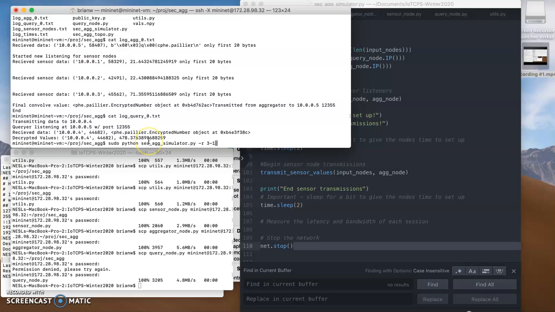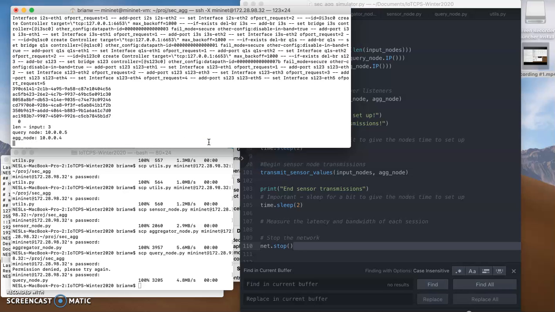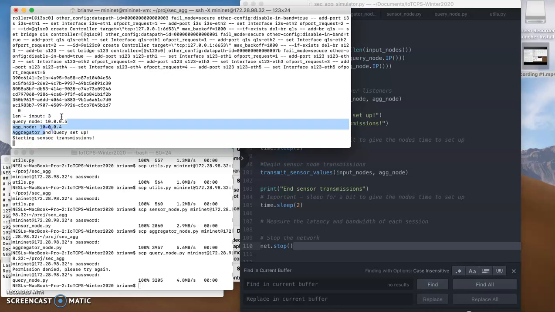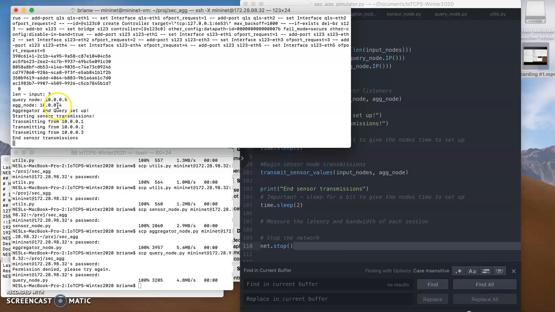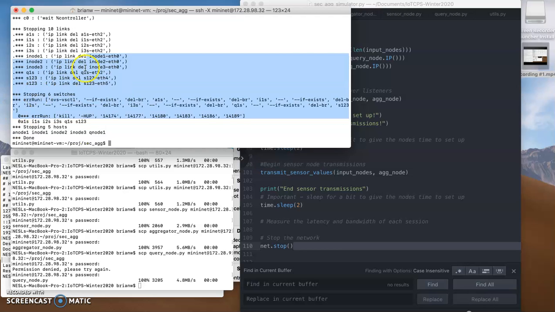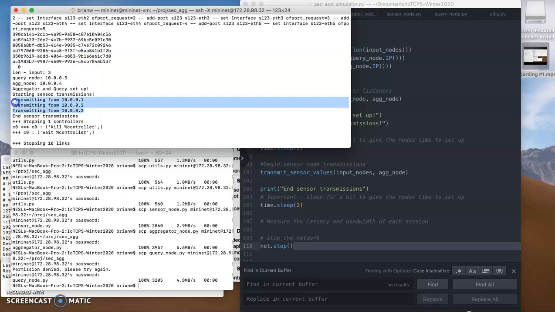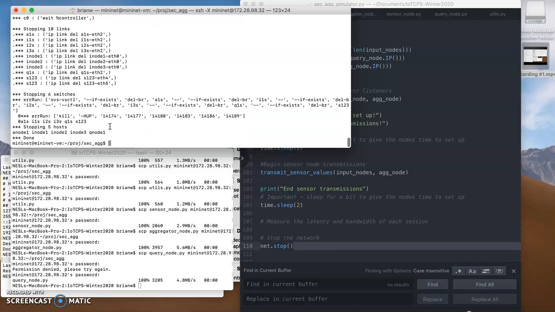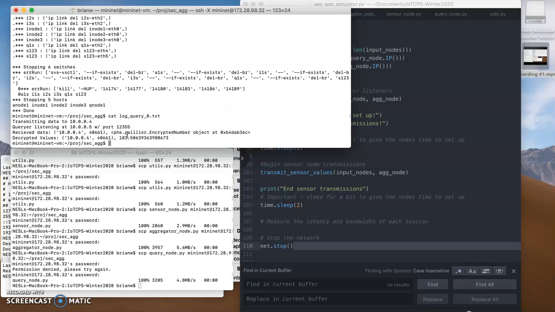So here we're just going to be running it. We have three input nodes and one aggregator node. So that's our hyperparameters for this call. So here you can see that for our query node, the IP address is 10.0.0.5 and the aggregator is 10.0.0.4. We have three transmitting nodes, which are located at 1, 2, and 3. And so this doesn't show much, so let's actually look at the query files that are produced from it.